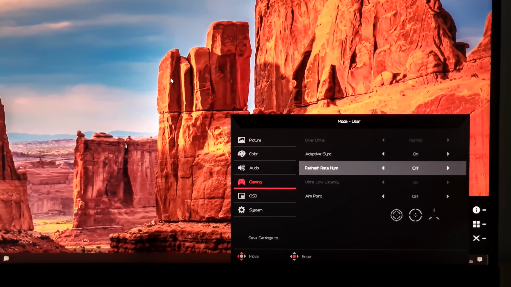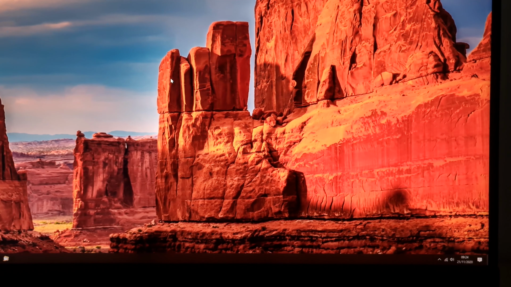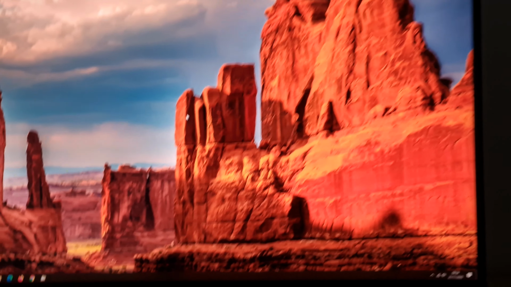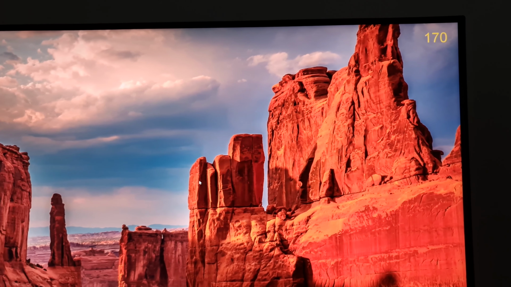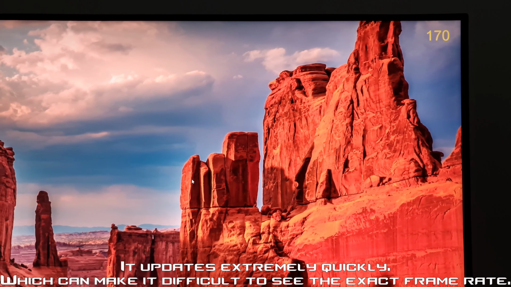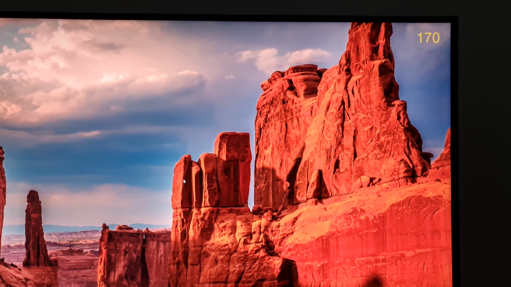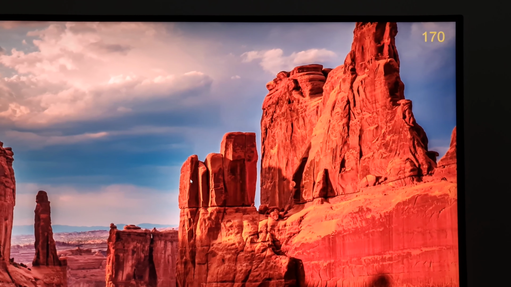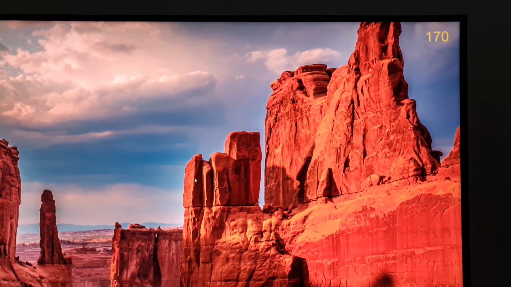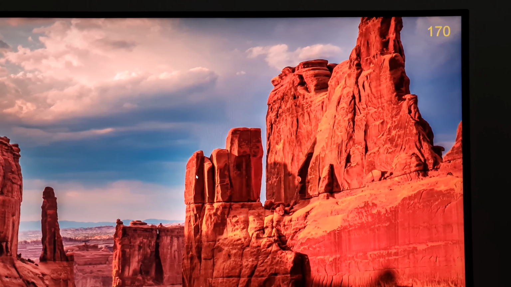There's refresh rate num, so that will put the refresh rate on the screen at the top right. You can see it there in yellow. And this will change according to the frame rate if you're within the variable refresh rate range. So it acts as a frame rate counter if you've got adaptive sync active doing its thing and you're within the variable refresh rate window of operation.